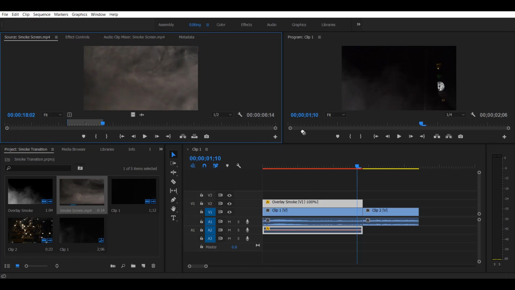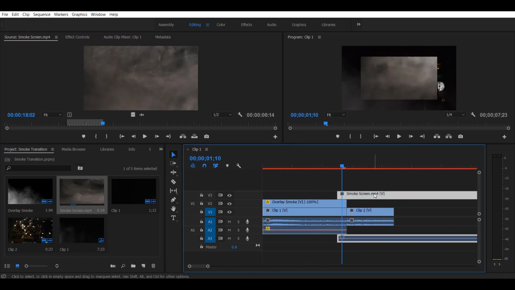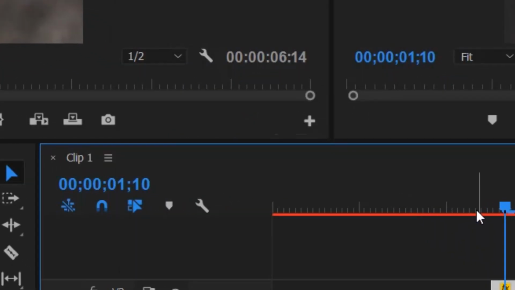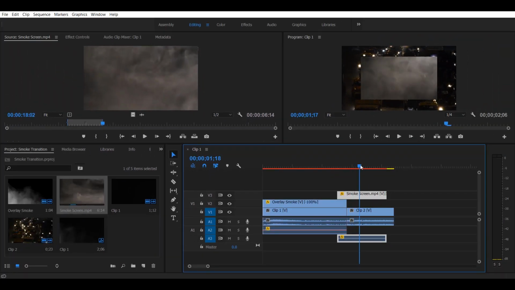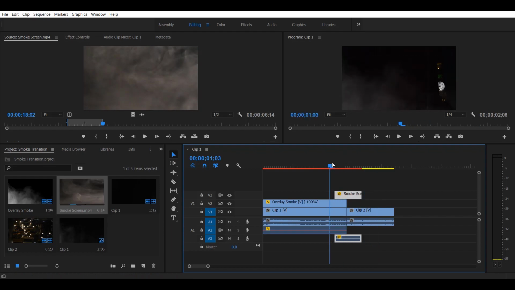Now this video is actually pretty long, but I want the smoke to go pretty fast, and I'll speed this up to about 800%, and you can see the smoke is flowing pretty nicely now. So I will select the perfect portion of the clip that I want and just discard the rest, put it somewhere so that half of it is in the first clip and half of it in the second clip, and that looks pretty good to me.